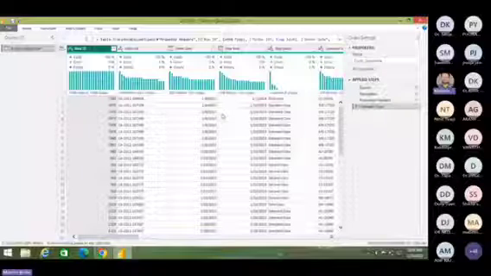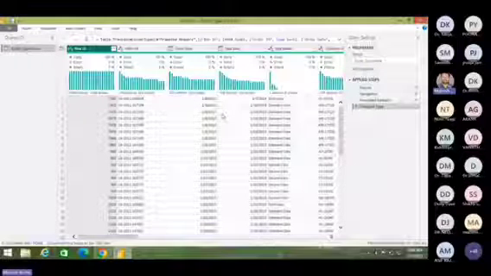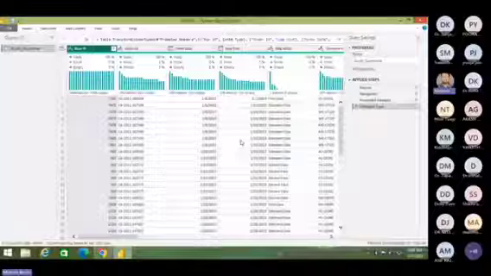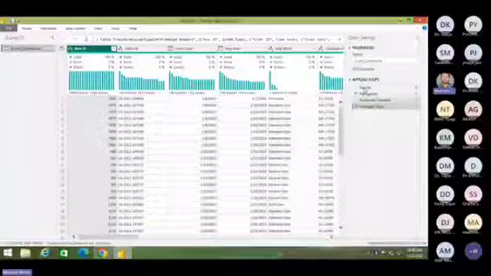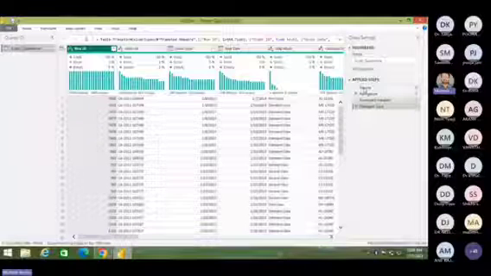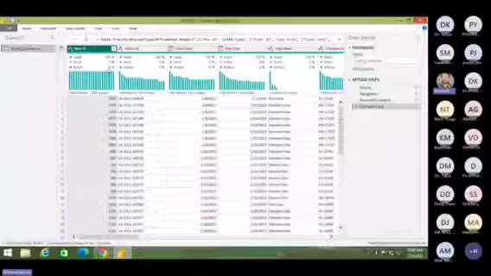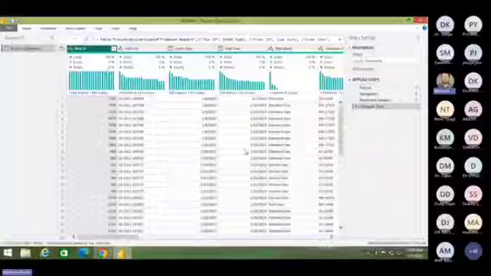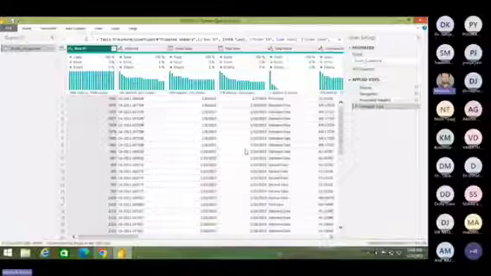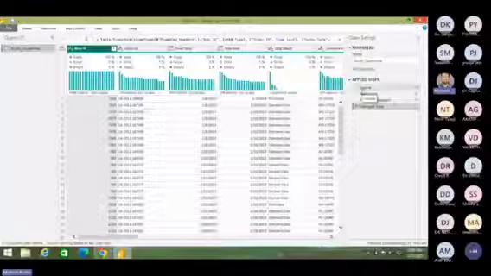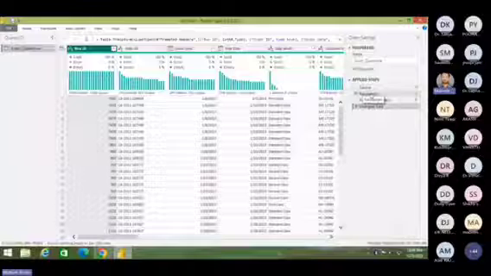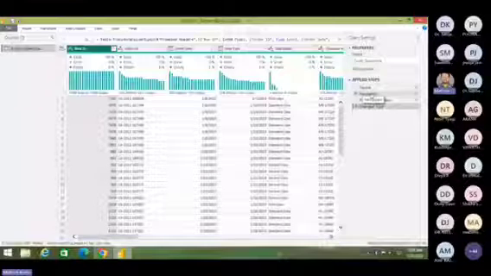Okay. Now this right hand side tab is called Query Settings. Whatever operations you are performing here, it will be mapped here. When I imported this data set into Power BI, see here, the first step was source. Then the second step was navigation. The third step was promoted headers. And the fourth step is changed types.